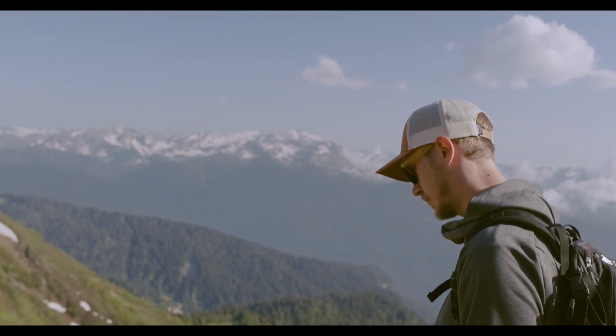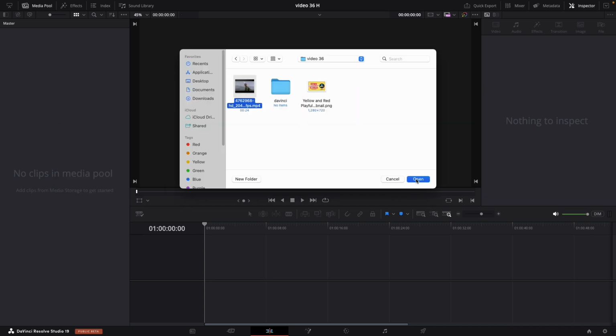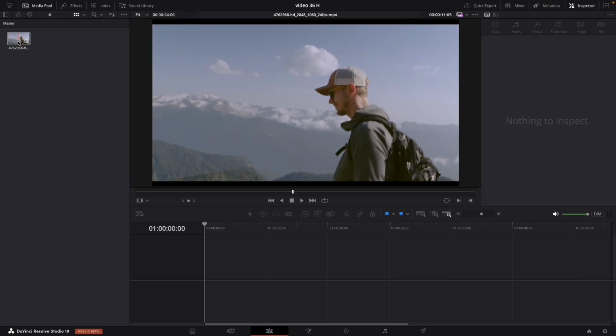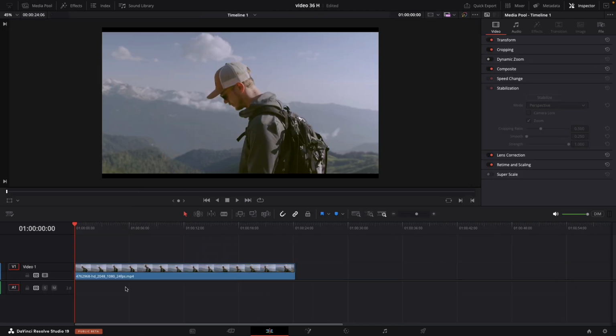So let's get started. Open a new project, rename it, and in the media pool right-click Import Media. Select your file and drag to the timeline. You can collapse the media pool so you will have more workspace.